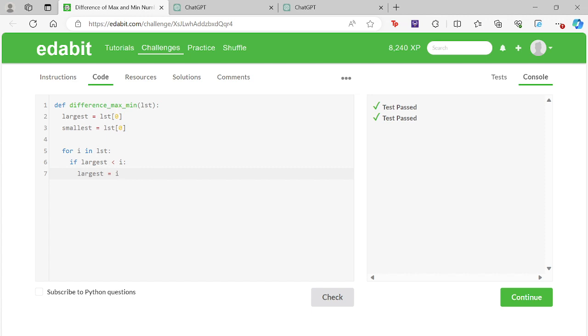If we go to the next element, which is index 1, if we find that that's larger than the largest number we have so far, then we're going to replace that largest with the larger number that we've come across, which would be index 1 at this point. And we're going to do the same thing with the smallest number.